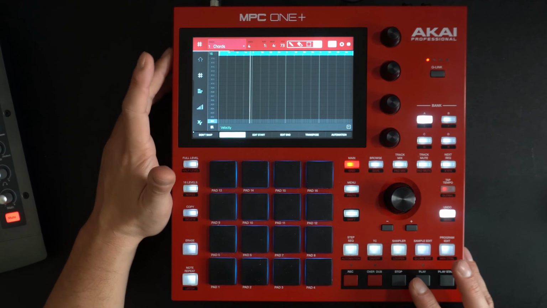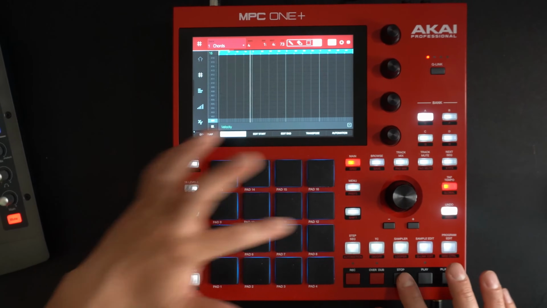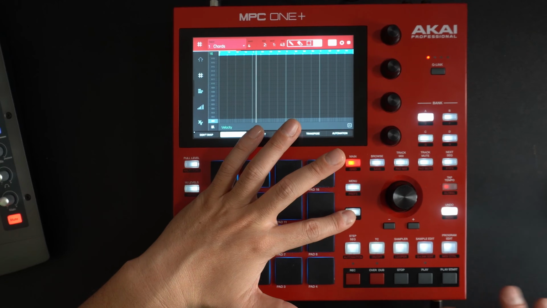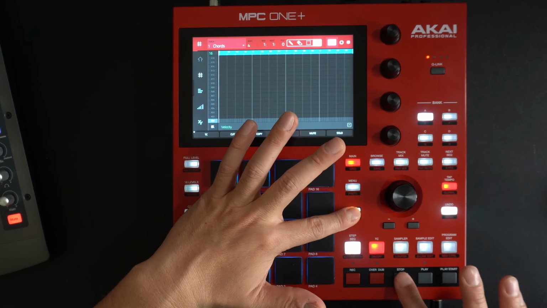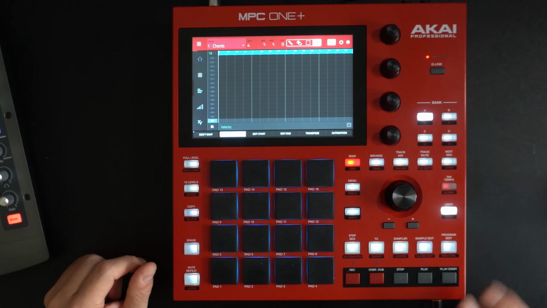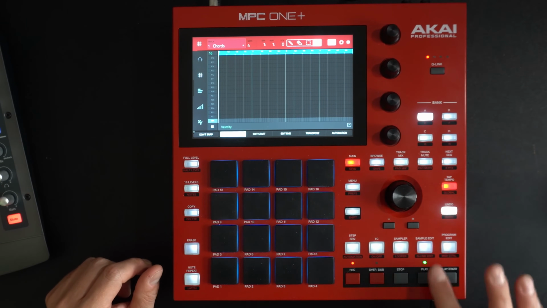And now we're going to go to the clip, hit shift stop to go to the very beginning. Stop will just kind of stop you there, pause it. Play start will actually always go from the beginning. So shift stop will get you back stopped at the beginning. So go ahead, hit record and hit play.